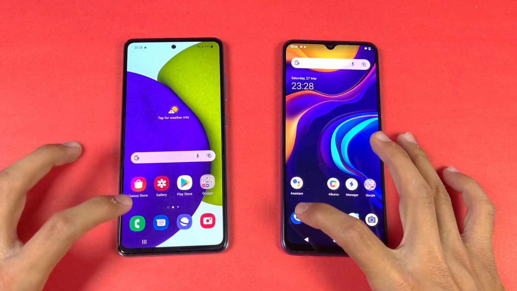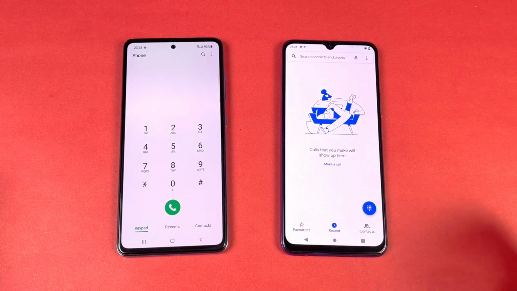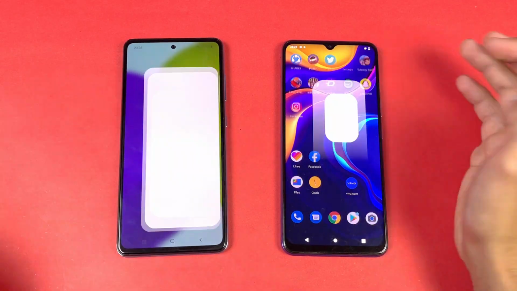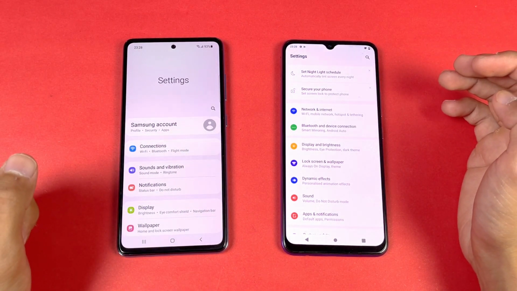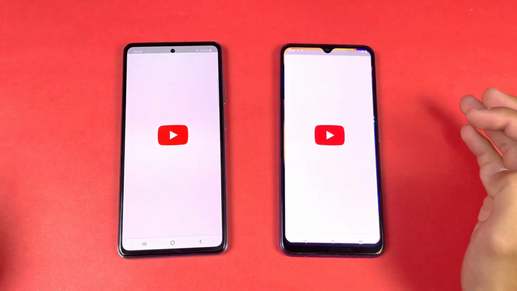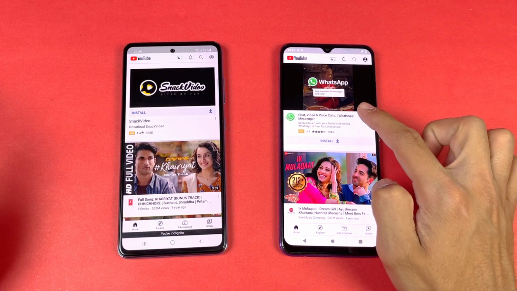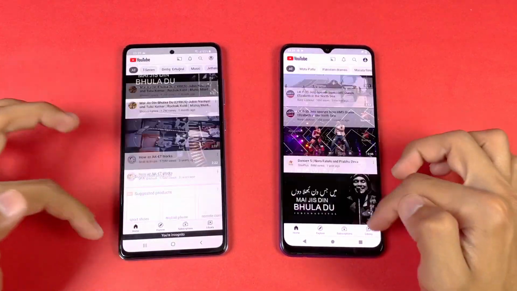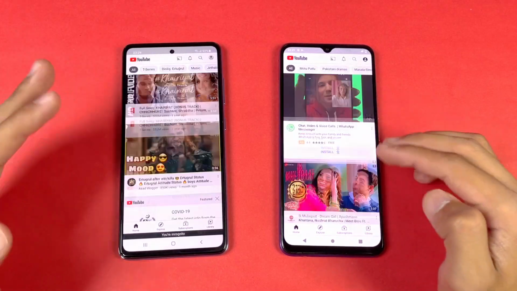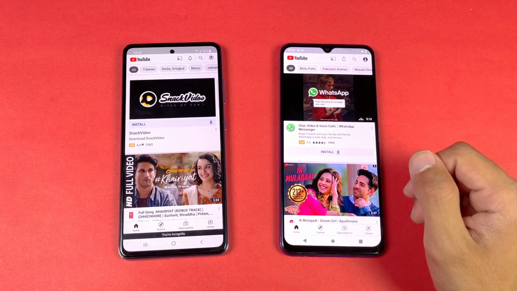So now let's start off with the phone dialer. Let me warm up. Here we go. That is exactly the same on both phones, no difference there. Now let's see settings. That is definitely faster on the A52, followed by the Vivo V20. YouTube. That is definitely faster on the Vivo V20, followed by the A52. Now let's see the scrolling. In this area, the A52 performs much smoother than the Vivo V20 because of the 90Hz refresh rate display.